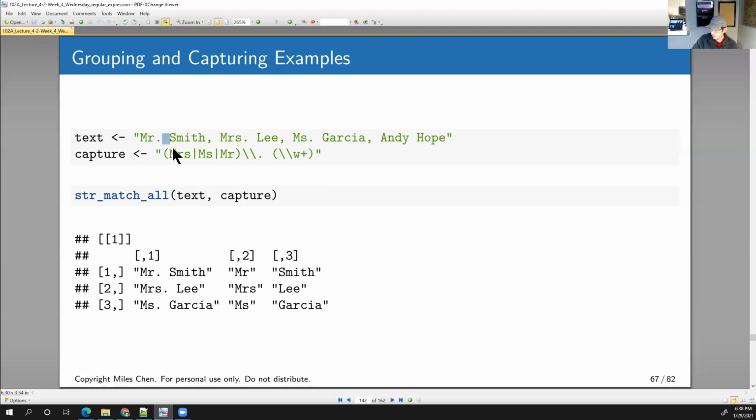So here, this capture group is basically the title, and this capture group is basically the last name. So Mr. Smith is the entire pattern that matches, and we pull out Mr., we pull out Smith, and we pull out the MRS, and we pull out Lee, pull out the MS, and we pull out Garcia. So we're able to establish capture groups like this to pull out last names, or whatever it is that you want, right?